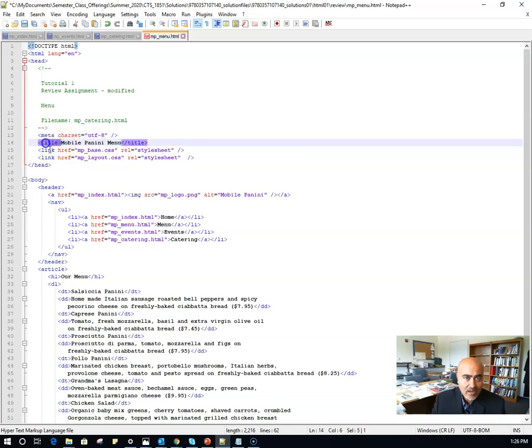And then I have my title called Mobile Panini, and then these are my links. So basically I can click on one of the pages and it would link me to the style sheet that I'm using. So remember I mentioned the styling of the page, the color, the hue, the background, the shading, everything is controlled by the style sheet code that I have here. So I have two style sheets, the MP_base and MP_layout. Okay. Then I close my head.